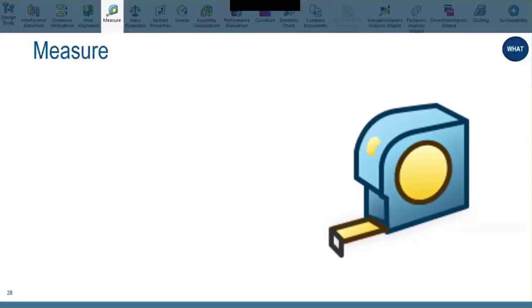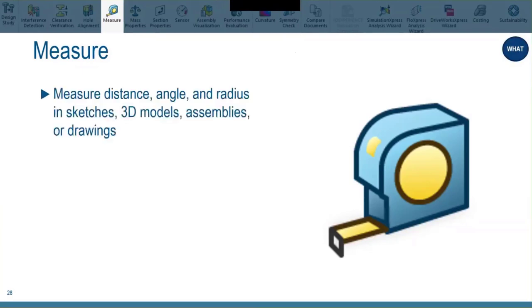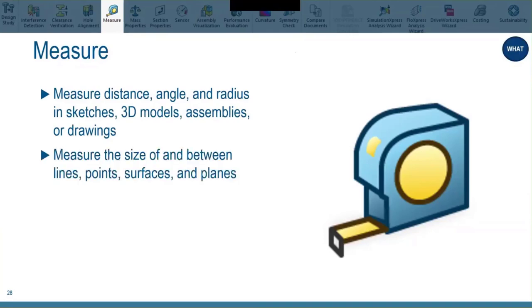So what does the measure tool actually do to our model? Well, nothing. We can measure distances, angles, radiuses, sketches, parts, assemblies, and drawings. And we can do so between all types of geometric elements, and they don't have to be the same. Don't have to do a hole to a hole. Do a hole to a flat surface if you want. The world is yours.